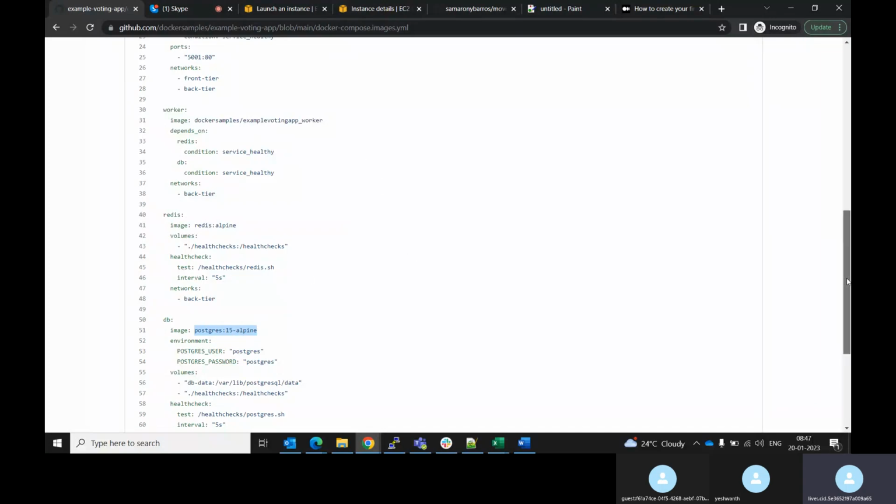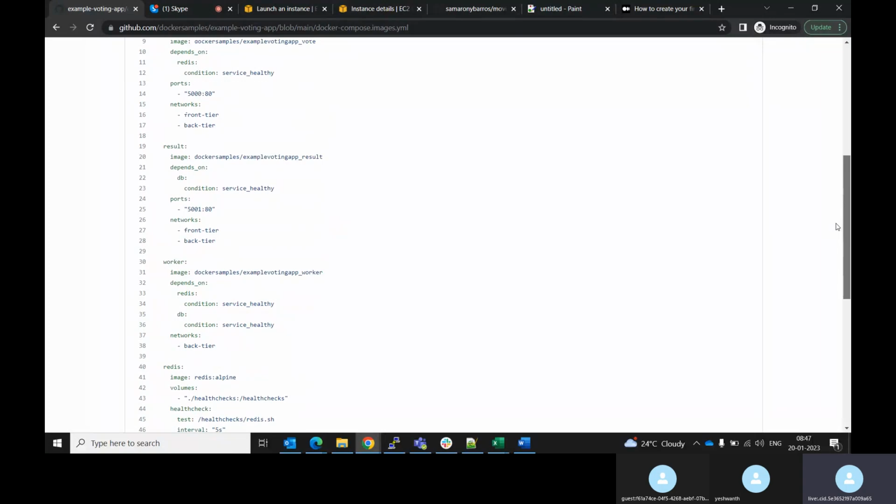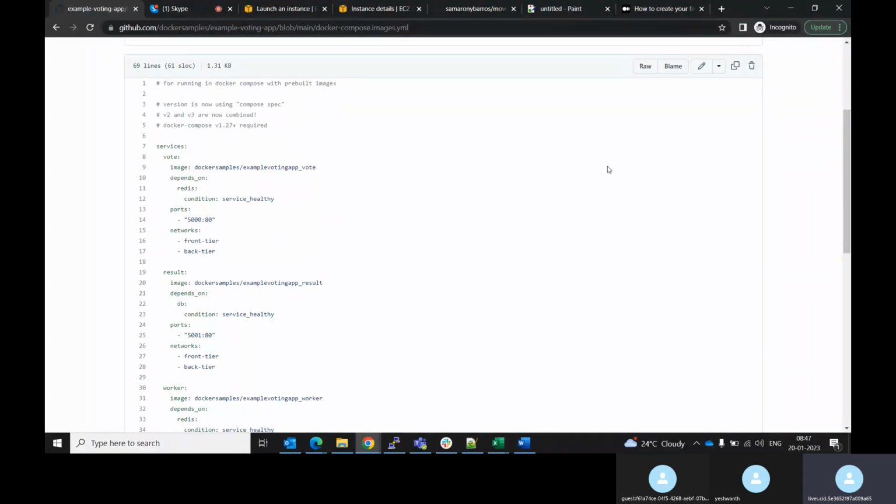But for front end and back end, we have to write two Docker files. I'm going to write the Docker file for the front end, and you have to figure out what to write on the back end side.